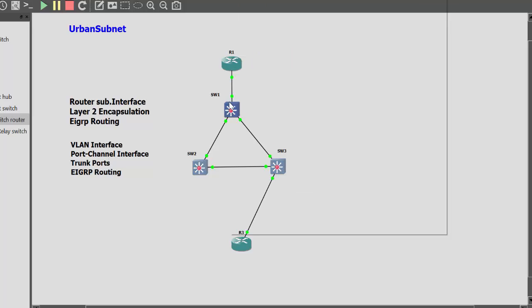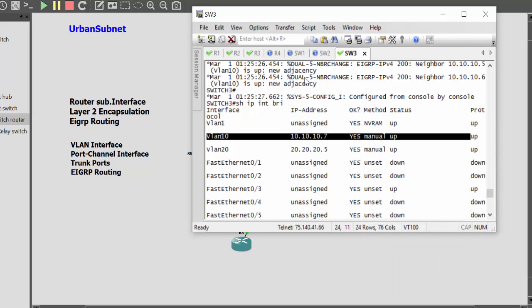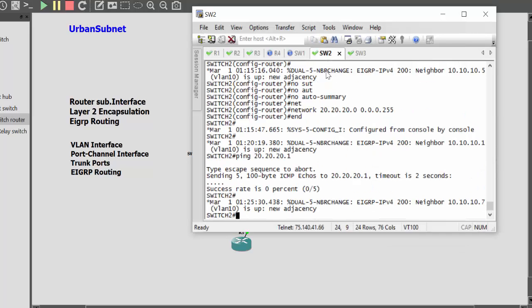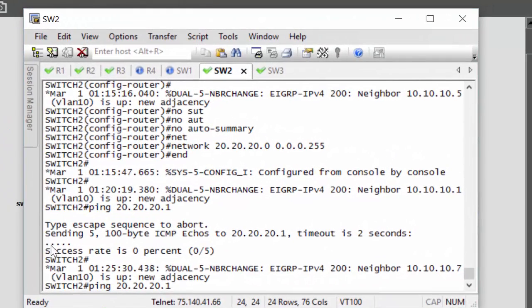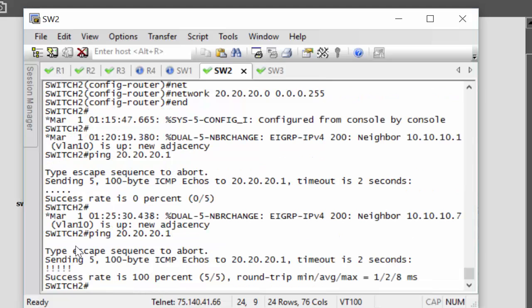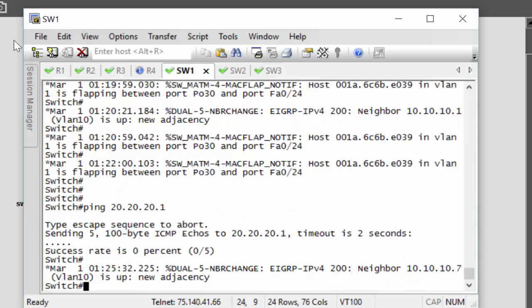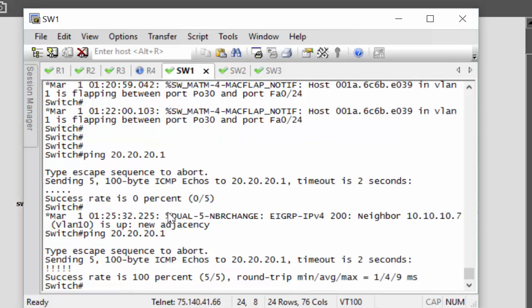Now we know everybody in between should be able to reach, so let's test that too. We like to verify everything. So before we were not able to ping 20.20.20.1, because you see that was all dots. So now we can ping 20.20.20.1 from switch number 2. Switch number 1 could not ping 20.20.20.1 before, and now it can. So we have everything set up correctly.